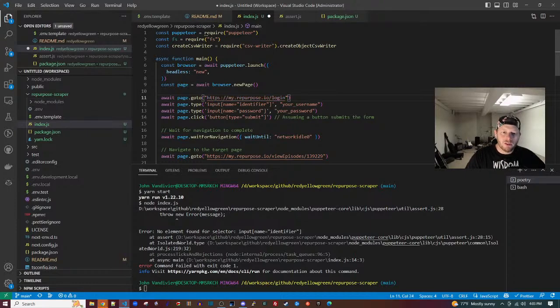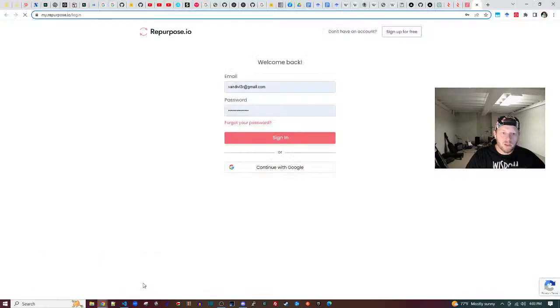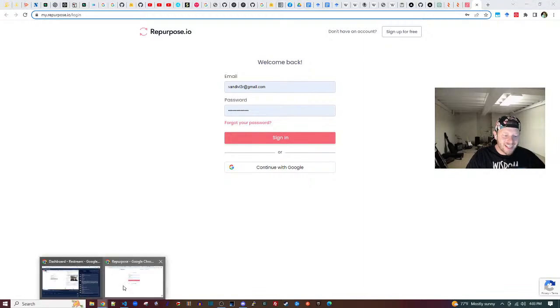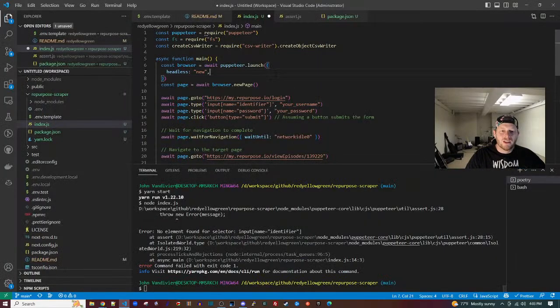Is this a real page? repurpose.io/login. Wow, that's a real page. Check that out. Okay, so we log in, and this is the element that we want it to click. So it was pretty close, right? Instead of type submit, it's data action submit, and we can specify the button as well.